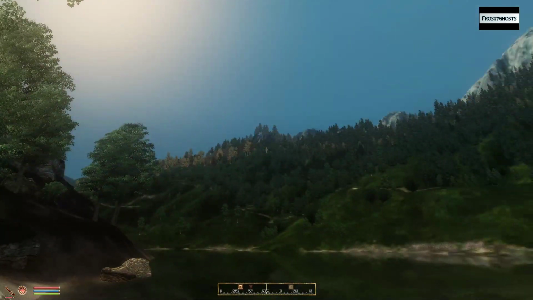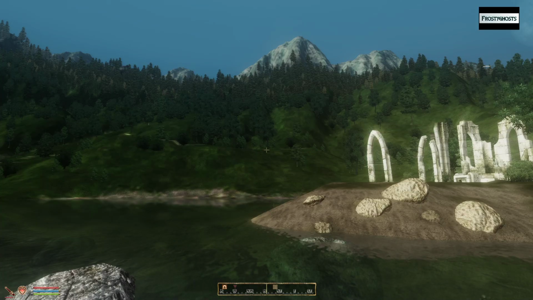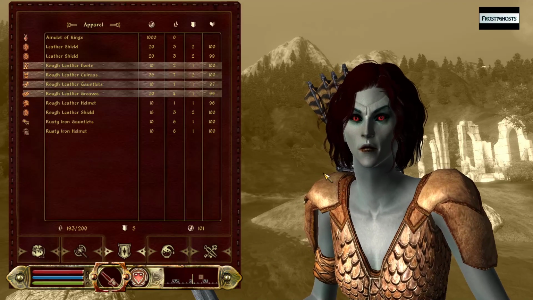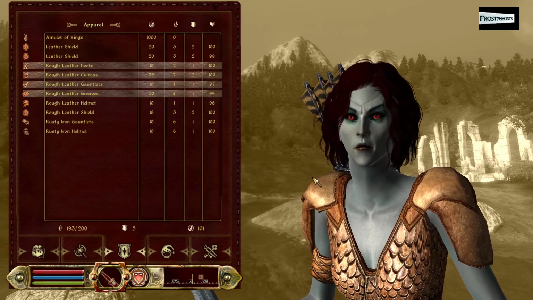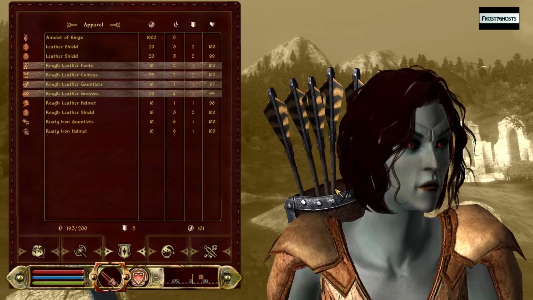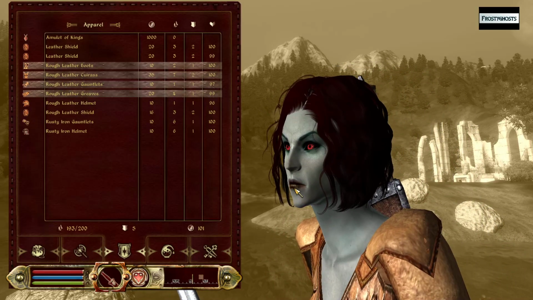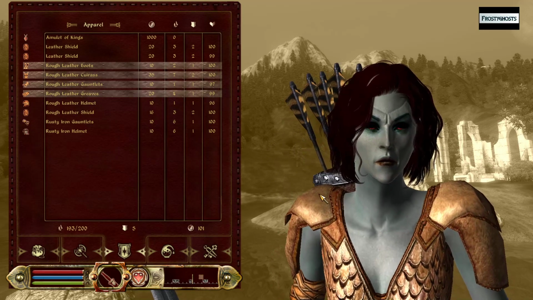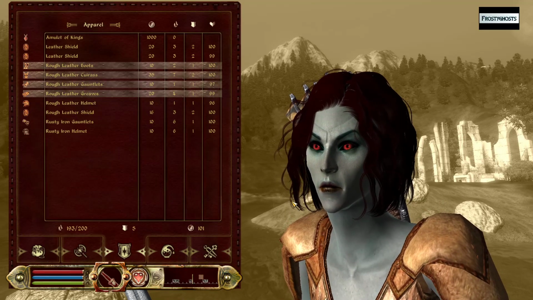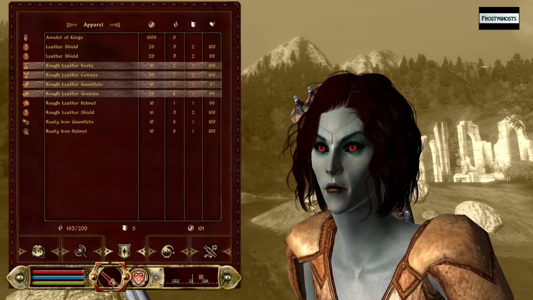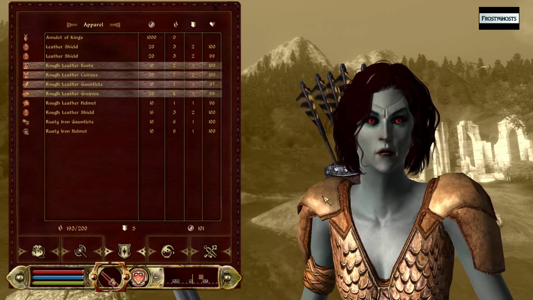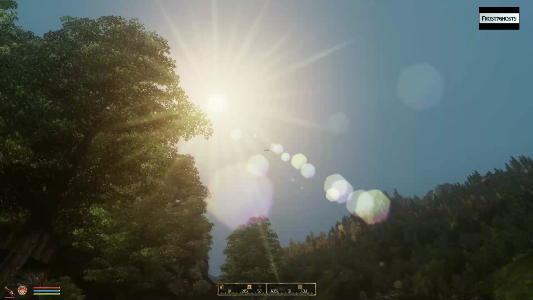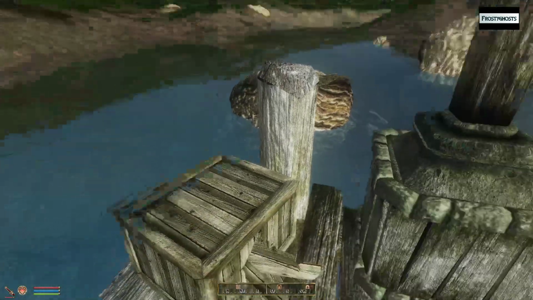For a dark elf, your character is really cute compared to the vanilla game. Yeah, that's the Oblivion Character Overhaul version 2 mod. And that basically affects the look of the character, but there's also hair mods and textures that you can add to it. Gosh, I love that sun glare.